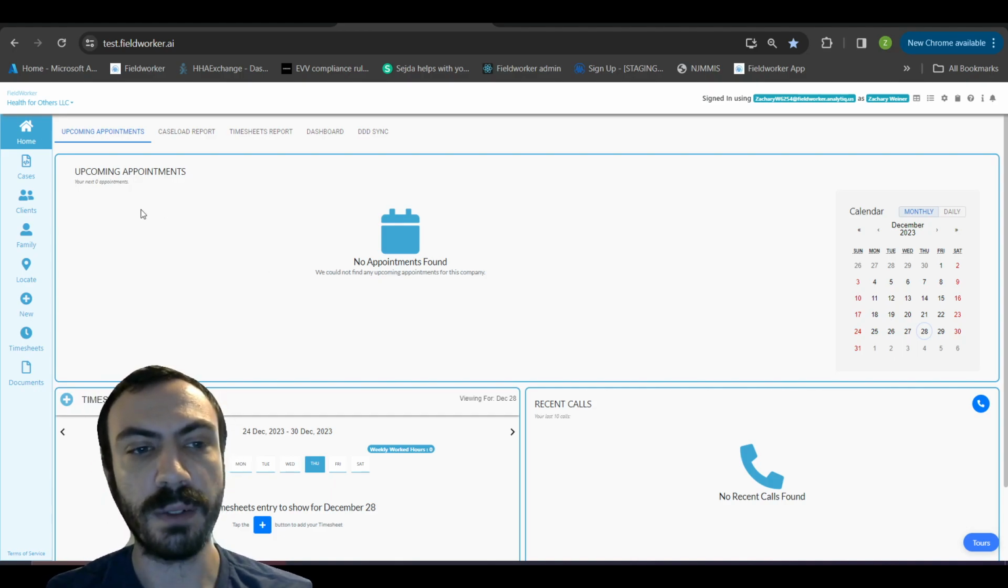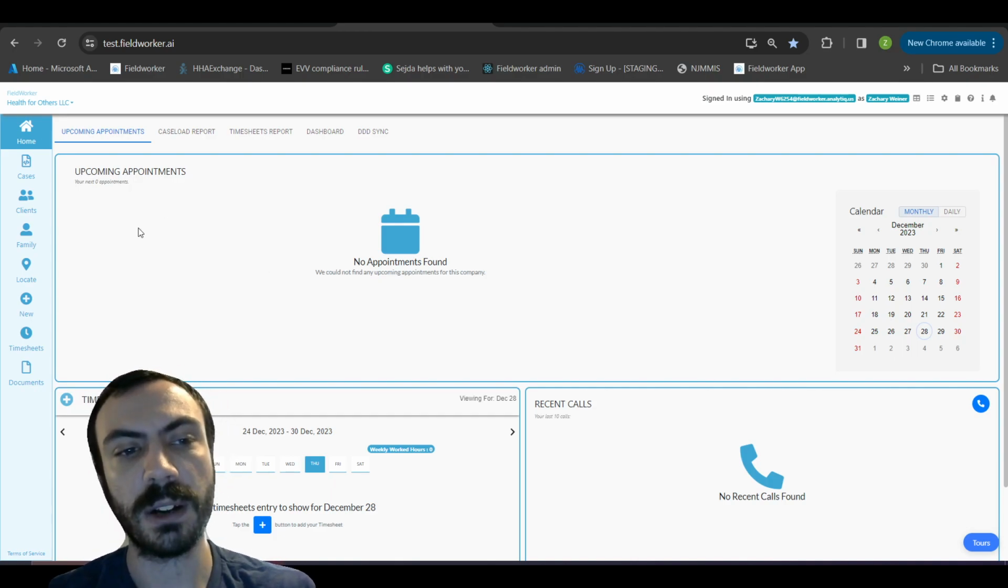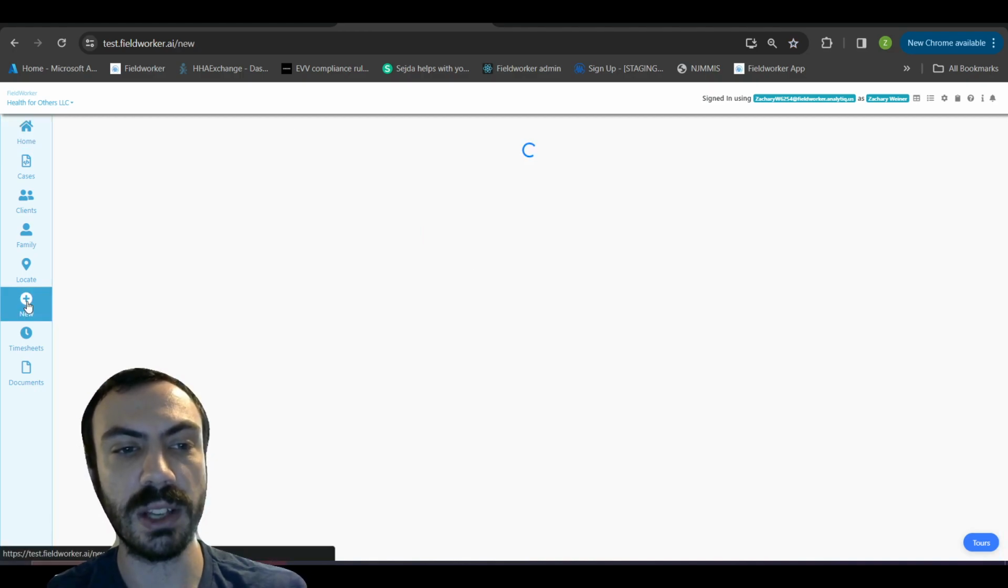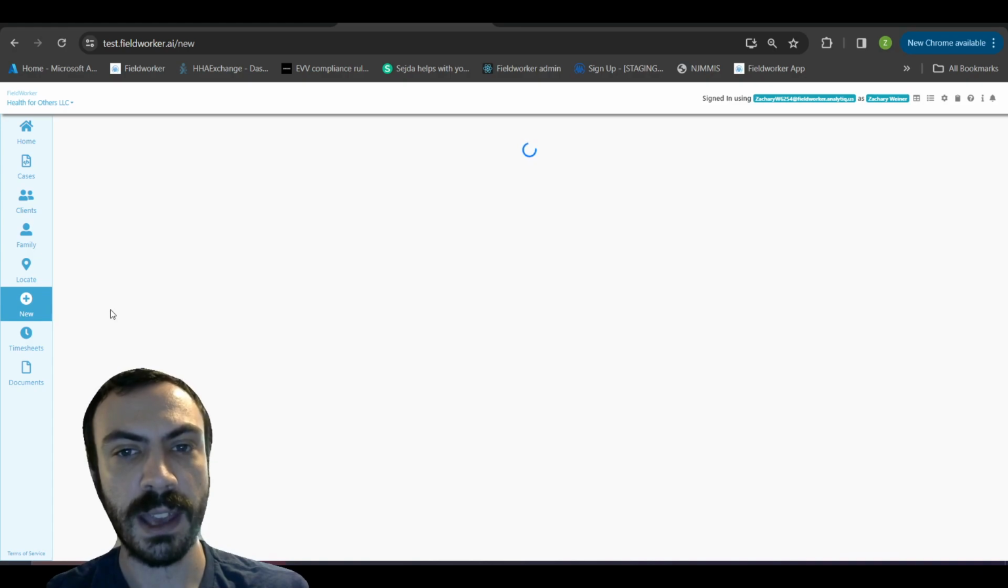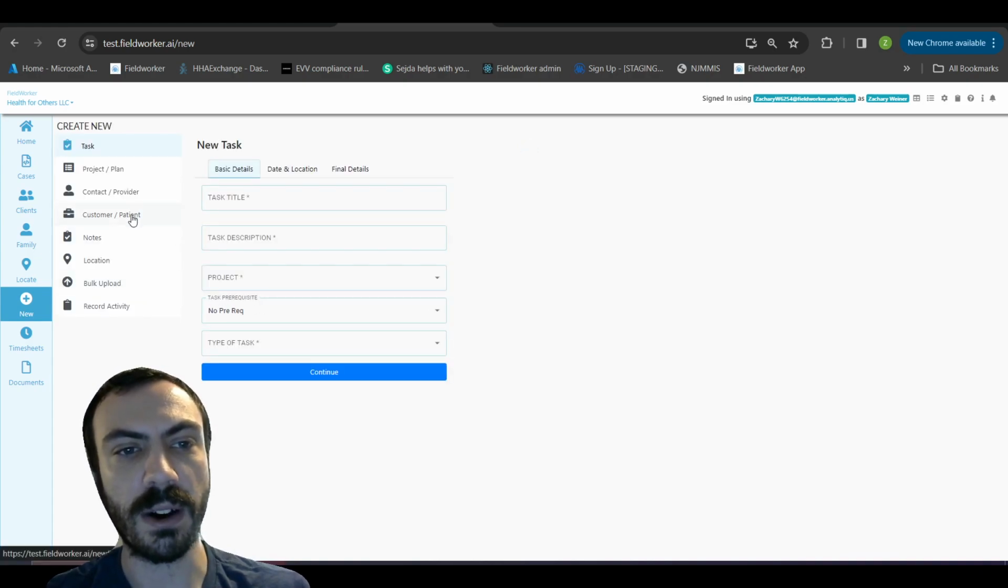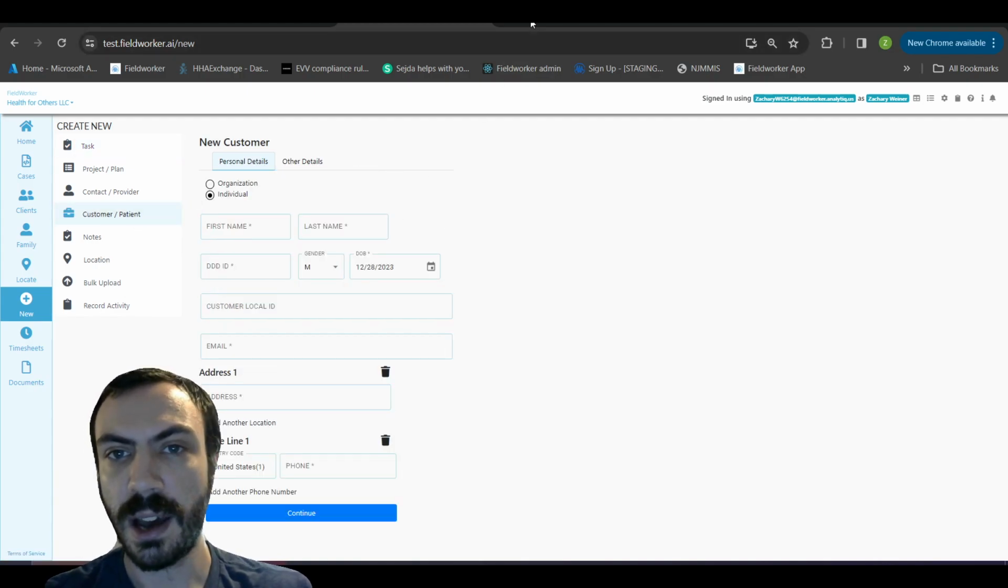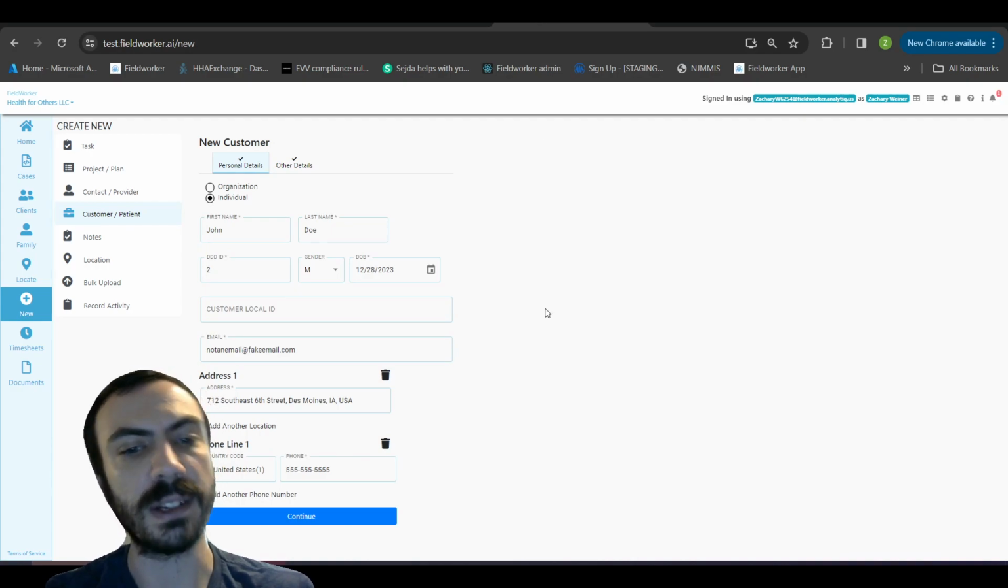To start things off, we're going to create a customer. You can do so by clicking on the left-hand side area where we see this new section. After clicking New, we'll then click on Customer/Patient. Once clicked, I'll actually go and autofill the data here.